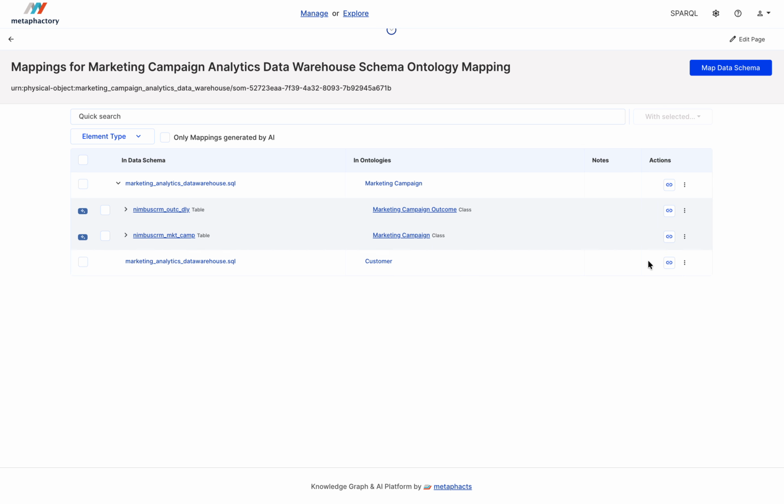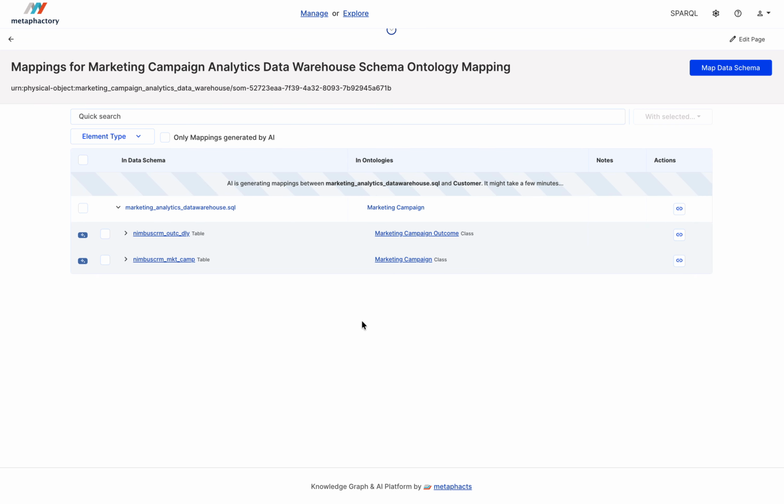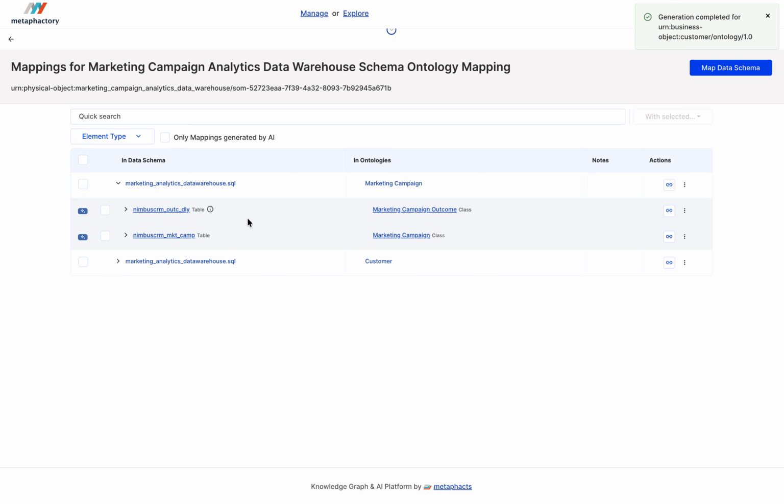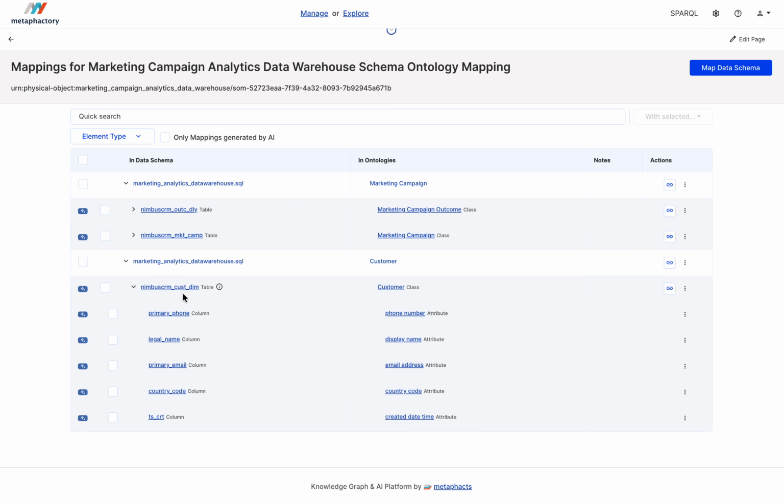The same we can do here for customer. We can also either do it manually or do it AI-based. So we can see that this given table maps here and contains customer explicit metadata, such as, for example, phone numbers, legal names, country codes. All of this will map explicitly to those definitions that came from the business object ontology customer itself.